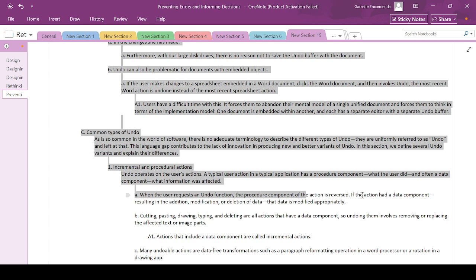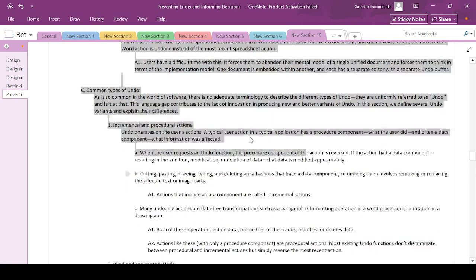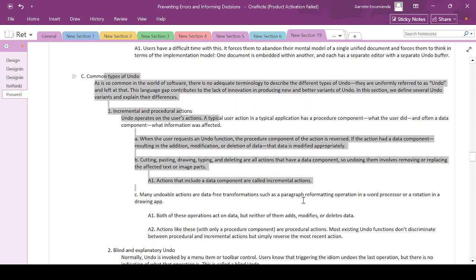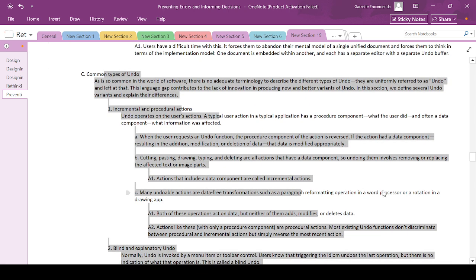So, common types of undo. As is common in the world of software, there is no adequate terminology to describe different types of undo. They are uniformly referred to as undo and left at that. This language gap contributes to the lack of innovation in producing new and better variants of undo. In this section, we define several undo variants and explain their differences.